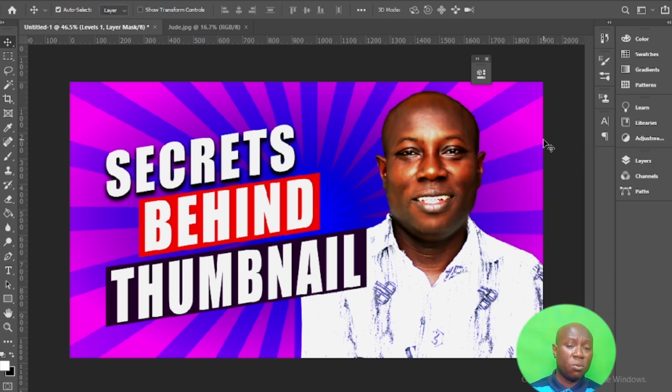Your thumbnail should be visible. Make sure that your text is visible. Your images too should also be visible. Try to use an engaging background. With a good background, you should be able to bring out your text and the image you have on that background.